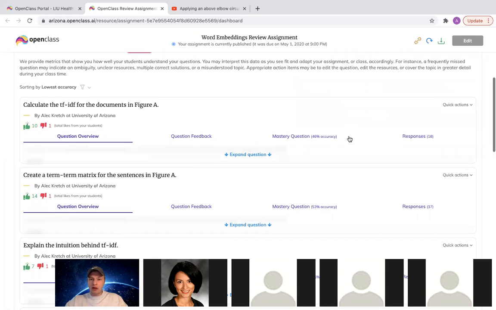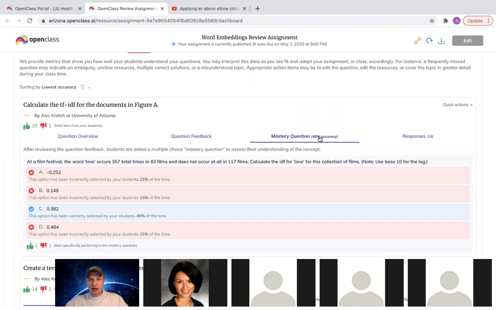And then all of their questions are shown here, sorted by default by lowest accuracy on that multiple choice mastery question. So the idea that I'm really trying to promote with this is data-driven learning, to be able to see, okay, students didn't really understand this concept or this question. Why are they not getting this correct? Is it a confusing concept? Is this question worded ambiguously?